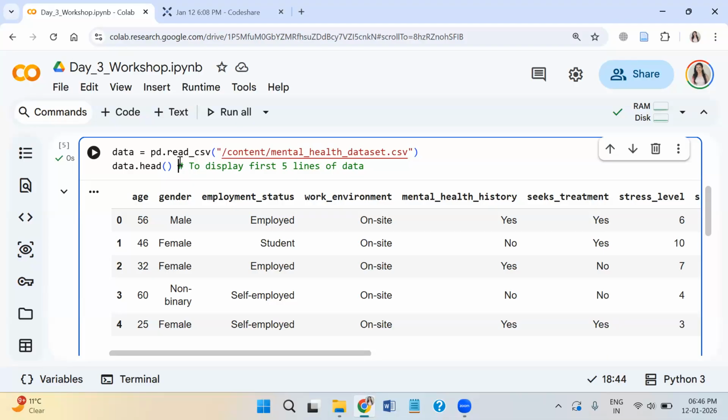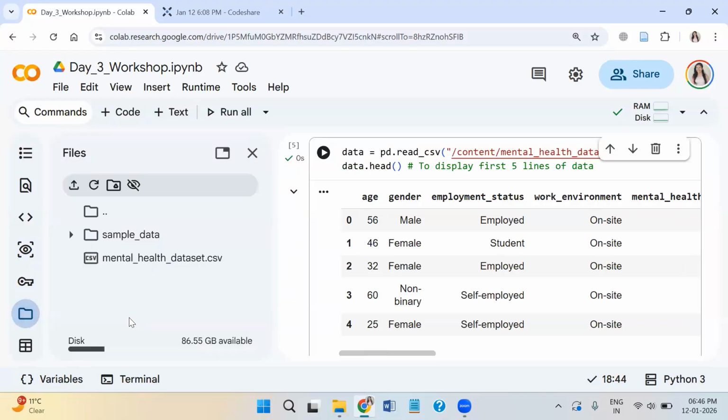Not able to see the data set. Have you uploaded it? This file is ready on your file section. Let me know first, is this visible on your file section? Okay, this is uploaded. So after that, you just need to run this portion of code. This code only you have to run.